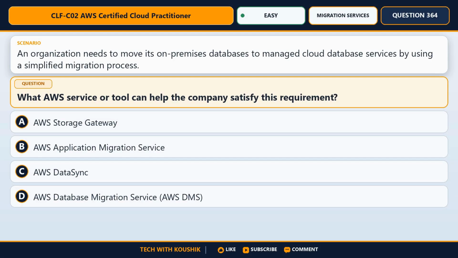Question number 364. An organization needs to move its on-premises databases to managed cloud database services by using a simplified migration process. What AWS service or tool can help the company satisfy this requirement? Option A: AWS Storage Gateway. Option B: AWS Application Migration Service. Option C: AWS DataSync. Option D: AWS Database Migration Service, AWS DMS.